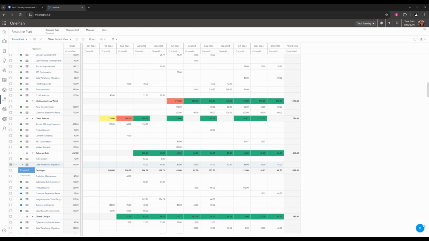As the resource manager, I can go ahead and flip it to committed, or the project manager can take a look at that new allocation that we created and review it and flip it to committed if they would like to. That is adding a booking. So now that we have a booking, let's keep rolling down the line here.